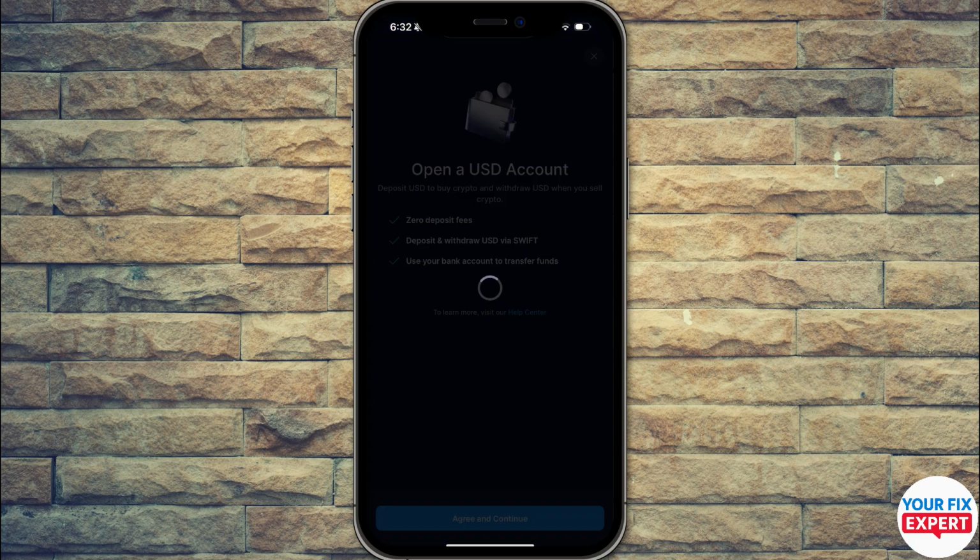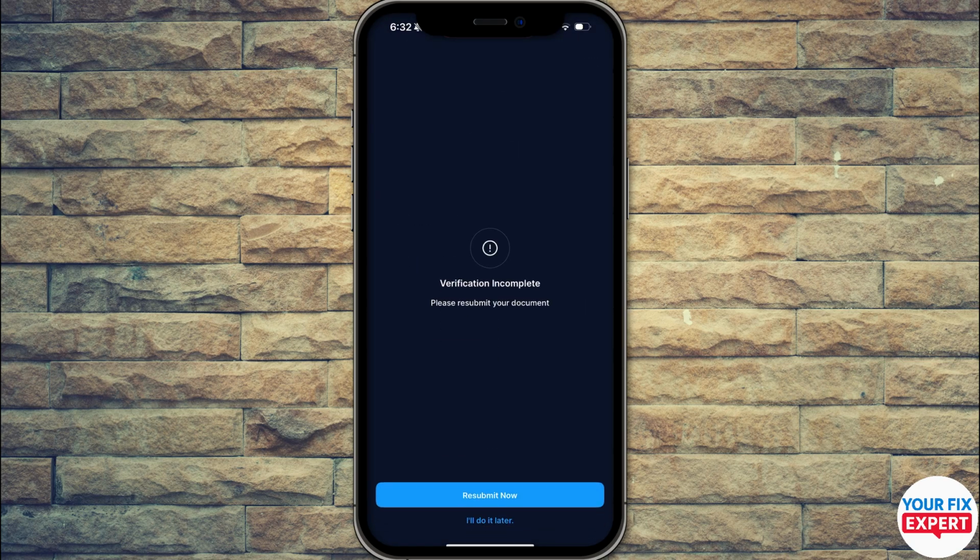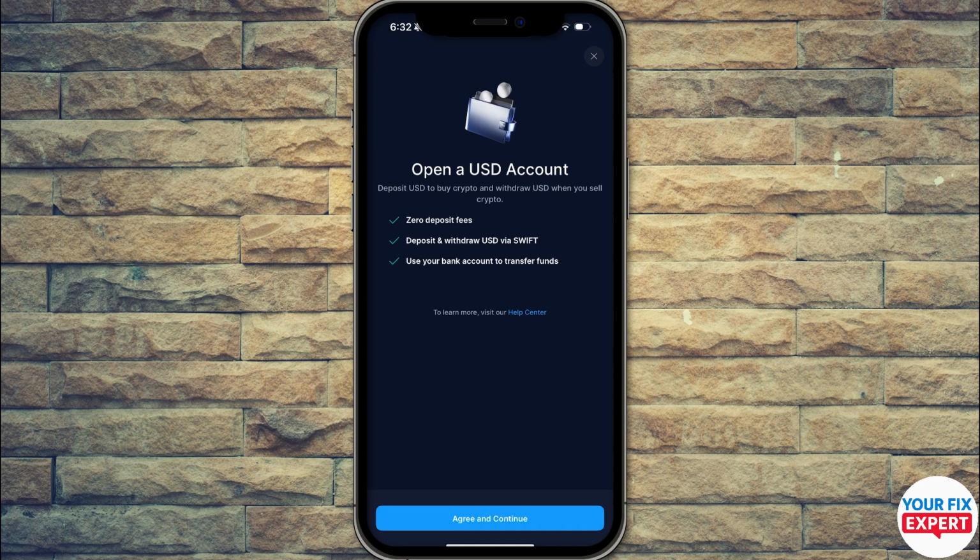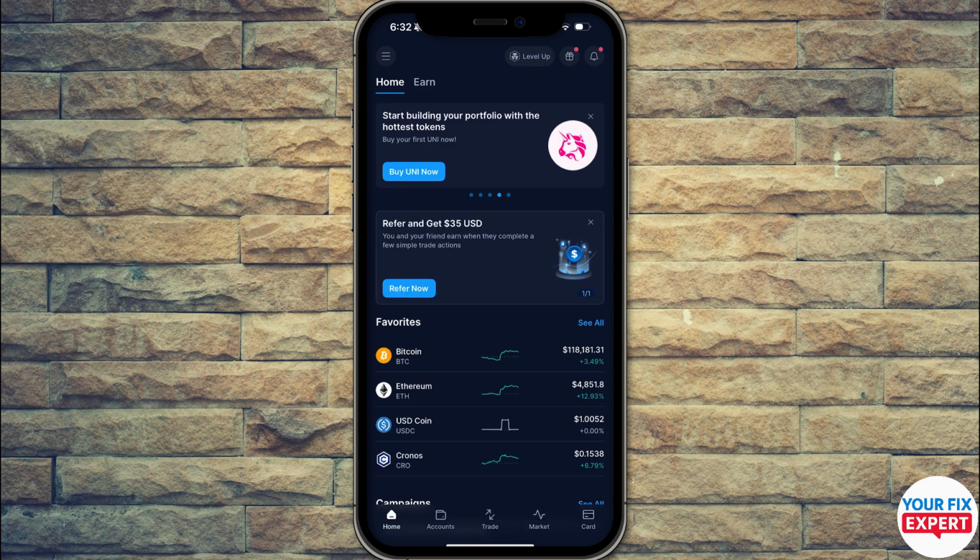Now just click on agree and continue, and after that just make sure to give them all the information regarding your face, your SSN, all the details that they are asking for, and within 24 to 48 hours your account will be created.